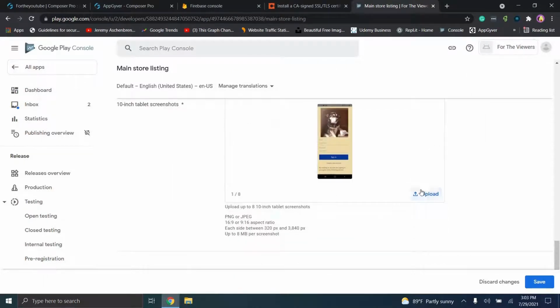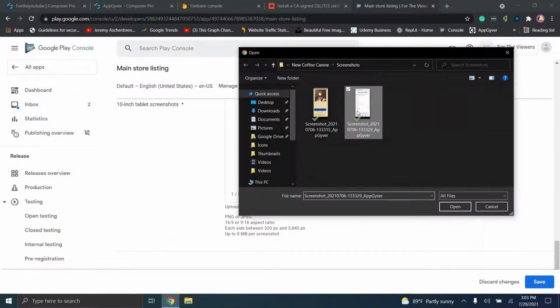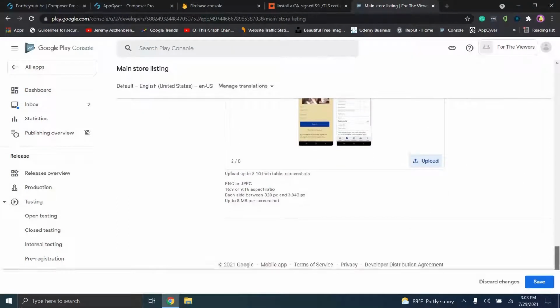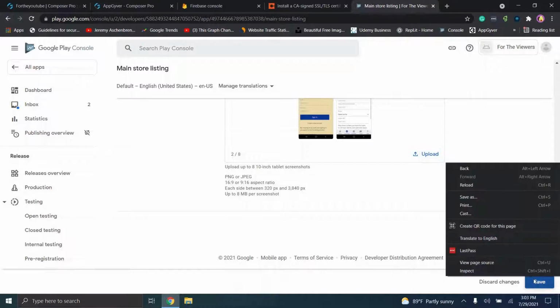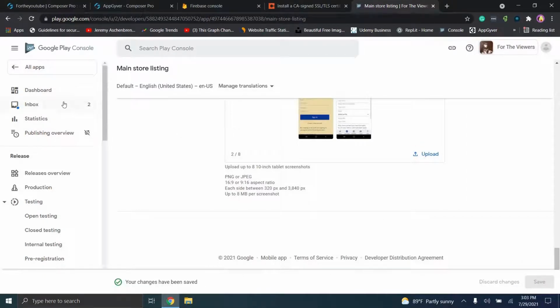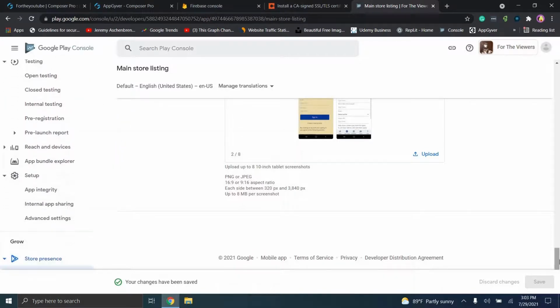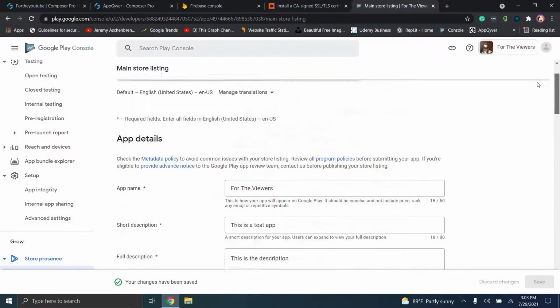The main reason I'm doing this is I'm not going to be putting this app 100% live. We're just going to do the testing portion and show you how to publish it live so that I'm not breaking any rules or anything. And then we're just going to click on Save. So at this point, we should have done almost everything excluding the privacy policy, if I'm not mistaken.